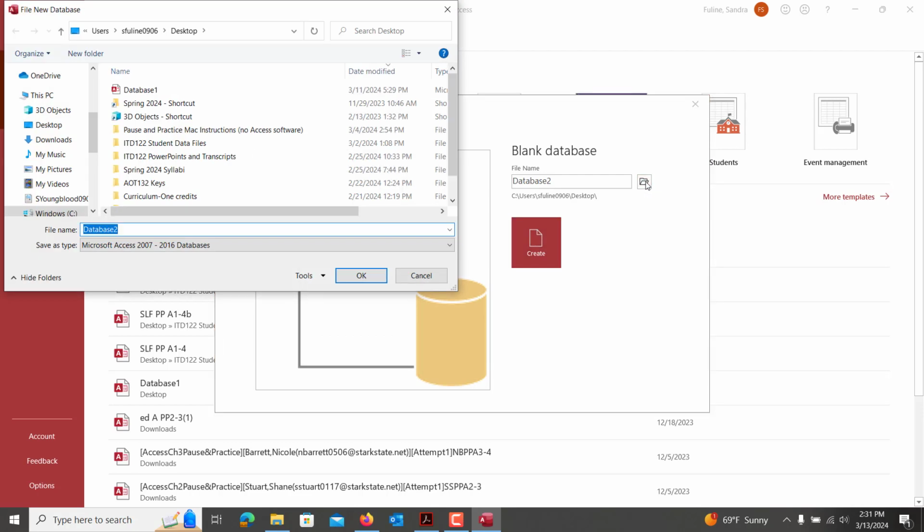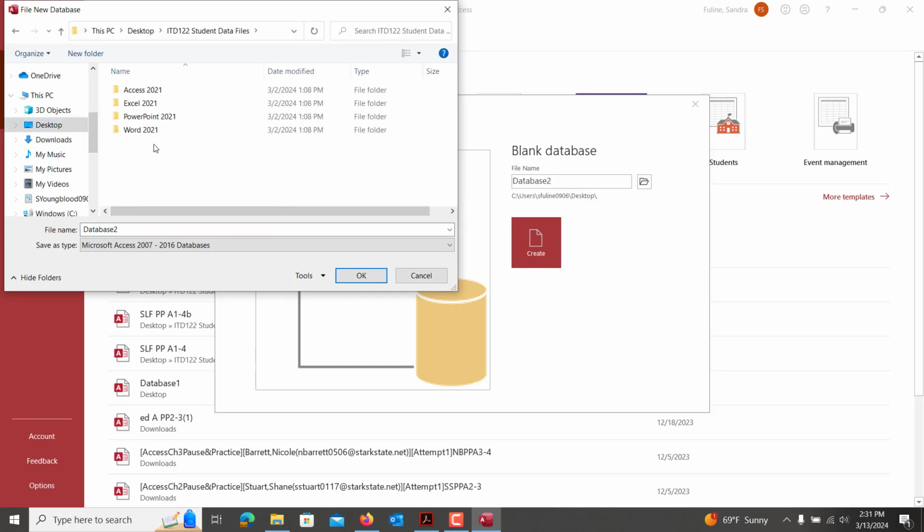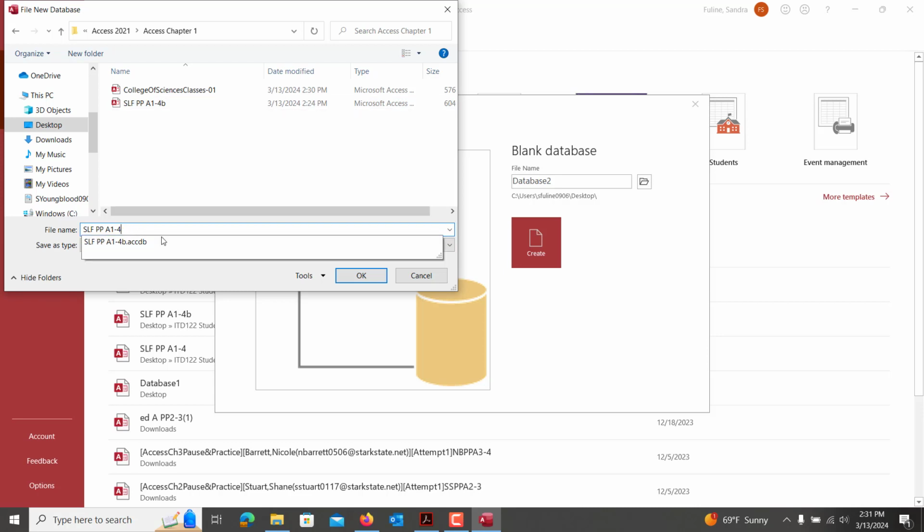So I'm going to click on that Browse button. I'm navigating again to my desktop, my IT122 student data files, Access Chapter 1, and I'm going to type in my initials, space PP, space A1-4. Don't worry about that B file, you won't have that. That was just a practice file that I was using for this assignment.